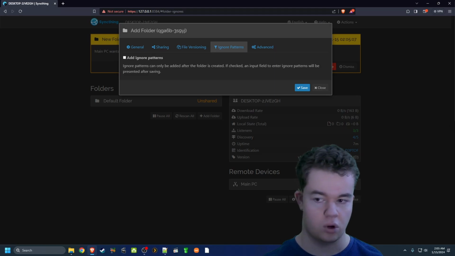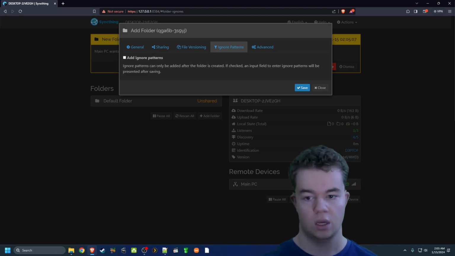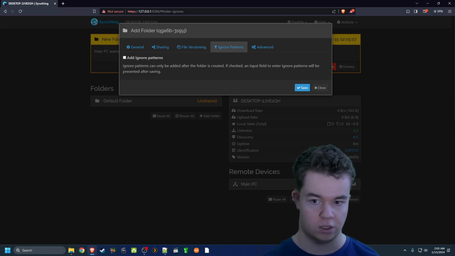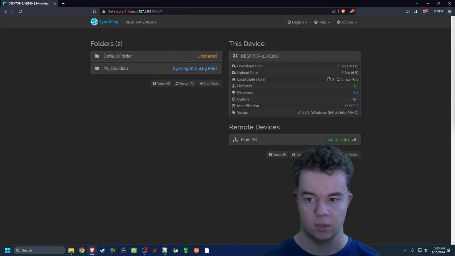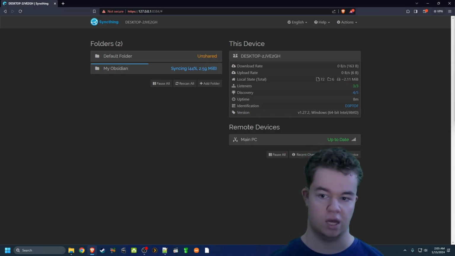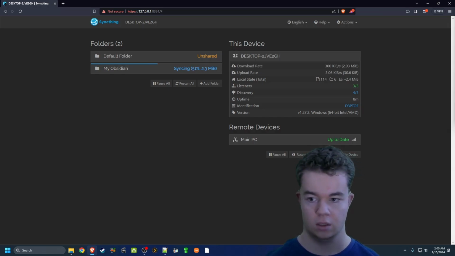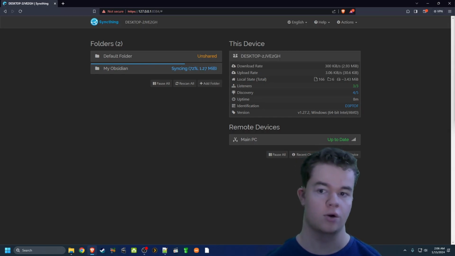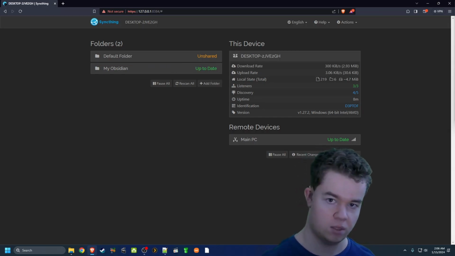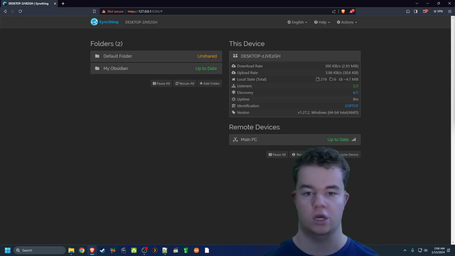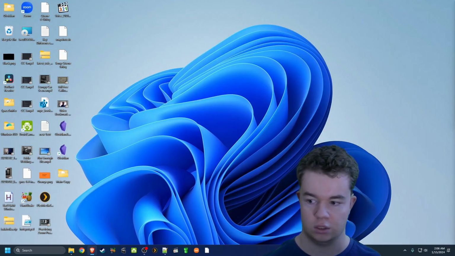And then I'd probably add the same ignore patterns if I'm going to use that at all. I'm not going to worry about it here. So then I just click save. And then it synchronizes all those changes automatically. And it's going to take longer the first time than any other time, because in the future it's just going to do changes since the last synchronization.